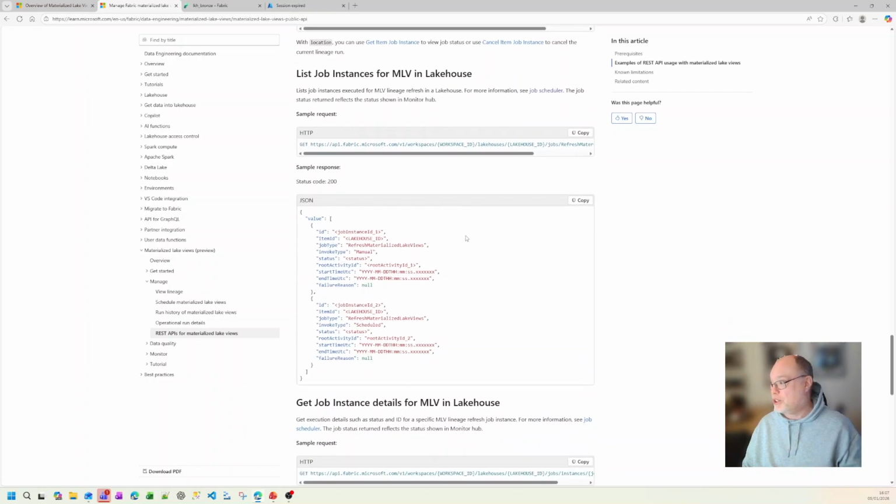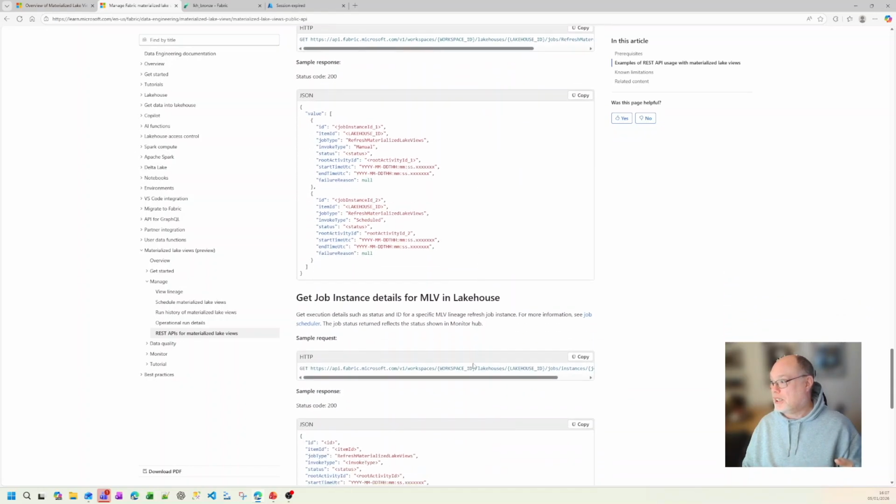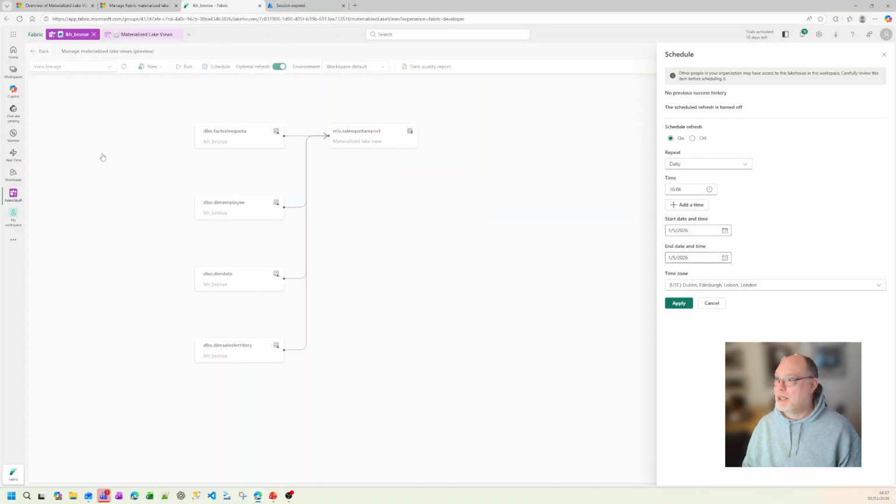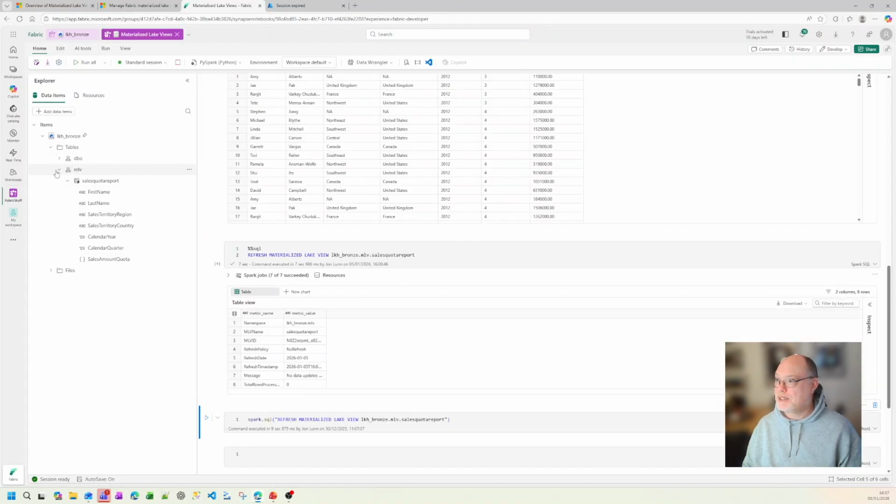You can do that by listing the job instances and getting the job instance details, a combination of those to get the item instance, and then keep on polling it to see what the status is. Is it in progress? Has it completed? Once it's completed, then your process could move on. One of the annoying things about Materialized Lake Views is they appear under tables. I'm not quite sure why they've called them Materialized Lake Views. I can see what the logic is behind them, but maybe Materialized Lake Query would have been a better name. It is just a little bit of an annoyance that it is found under tables.